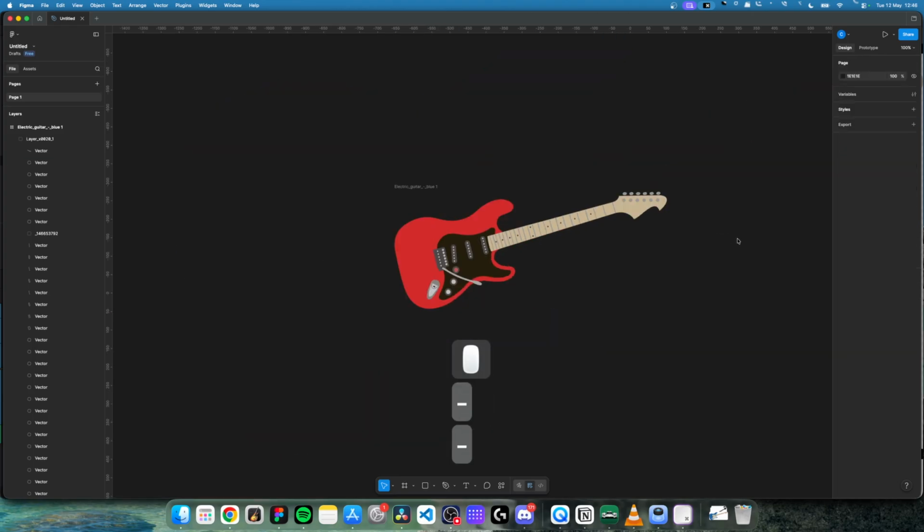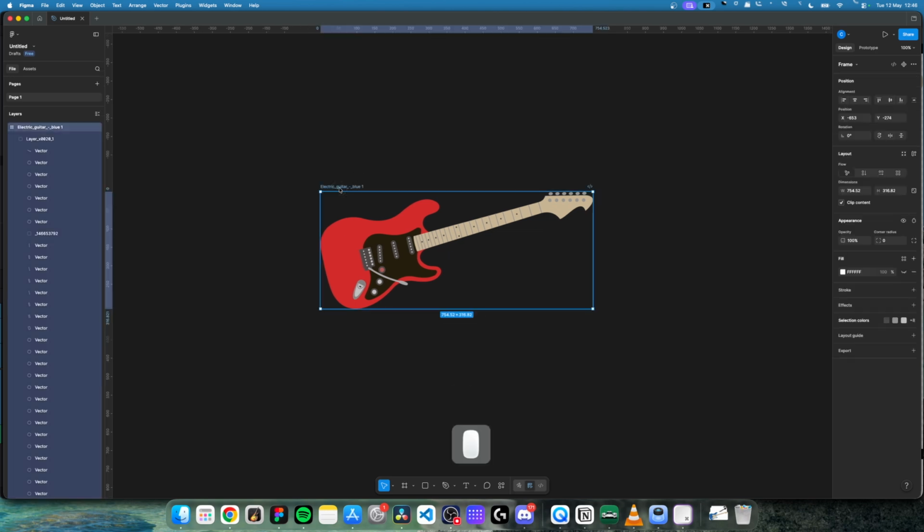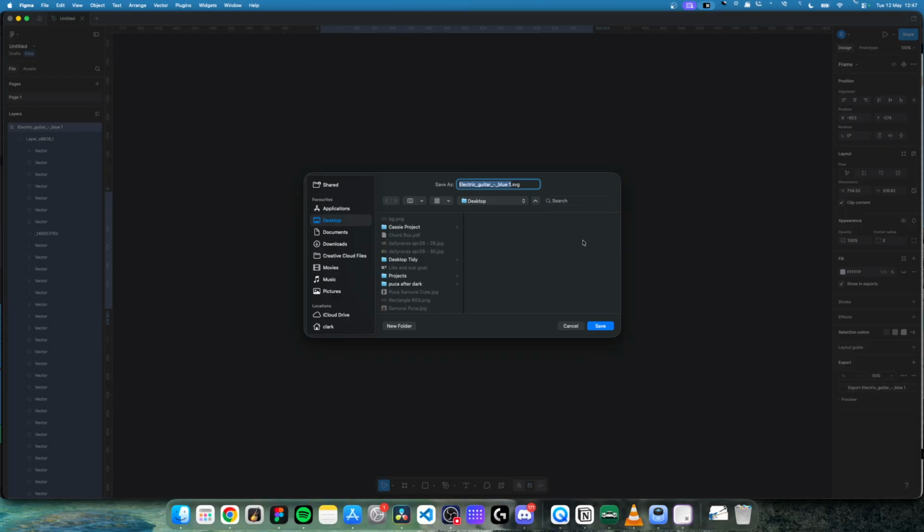Okay. Once you're happy with your edits, select the frame again. Make your way down here to export, click the plus button. From the drop-down options, choose SVG. And then save this to your desktop, whatever name you like.